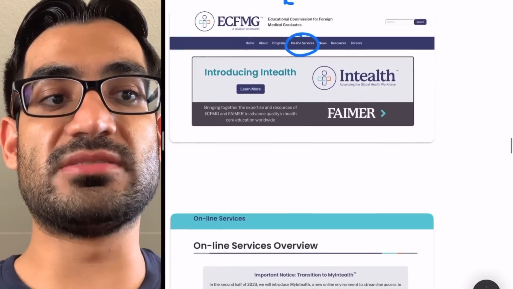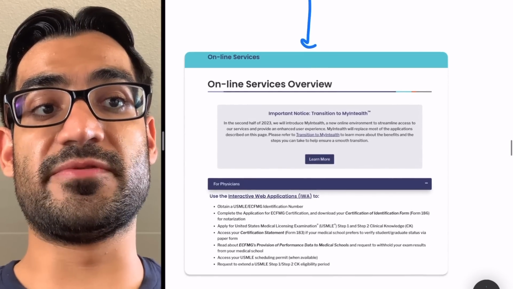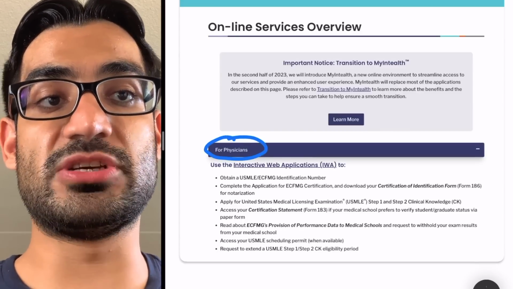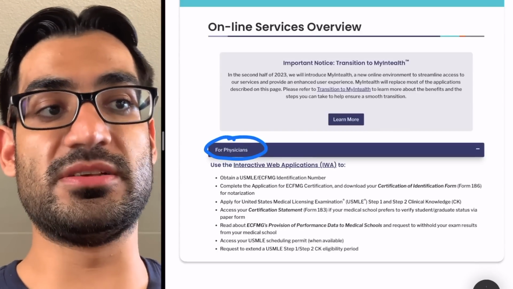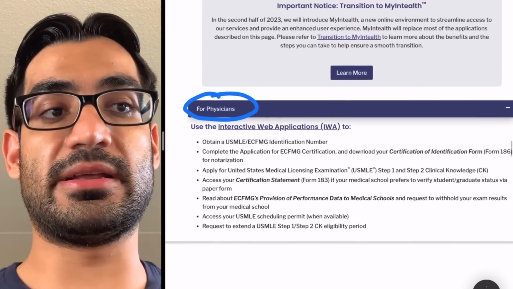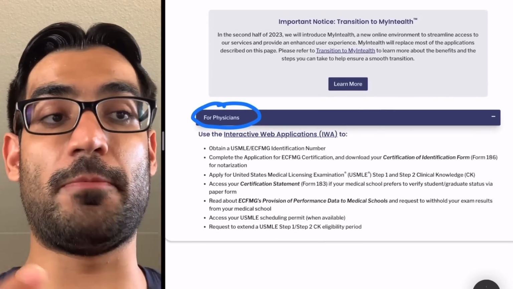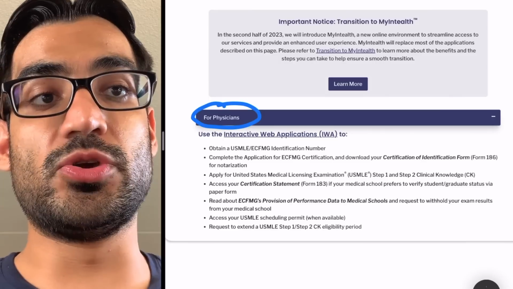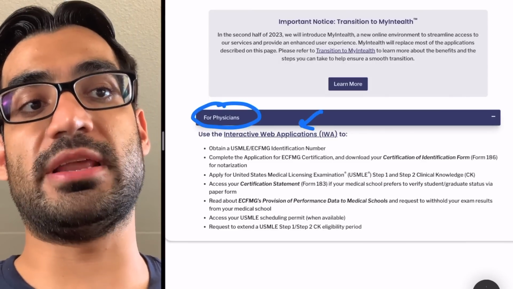Once you click on online services, you'll go to this page, online services overview. There you will see this drop down menu where it says for physicians. When you click on it, it will open up this whole list where it goes step by step on how to apply for the USMLE process, and it would also give this link to you, which is the interactive web application link. Click this link.